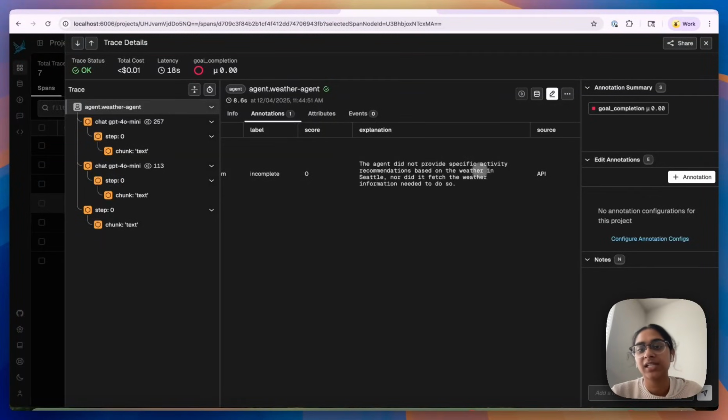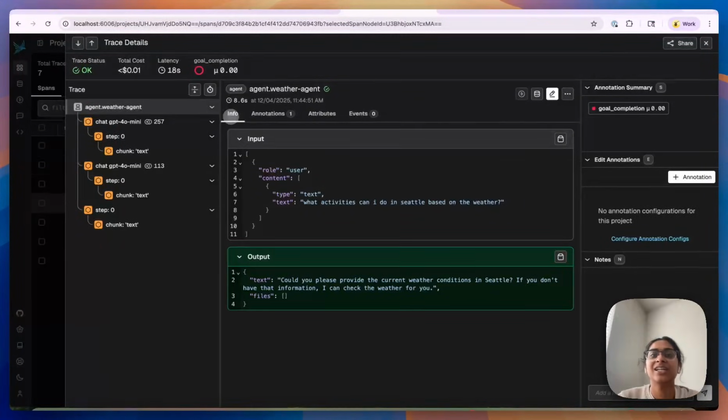not provide specific activity recommendations based on the weather in Seattle, nor did it fetch the weather information needed to do so. If I want to understand what that means, I can go back and look at my actual query again and remind myself what happened. I asked it, what activity should I do in Seattle based on the weather? And it did not provide me the weather or the activity, so it did not achieve its goal.